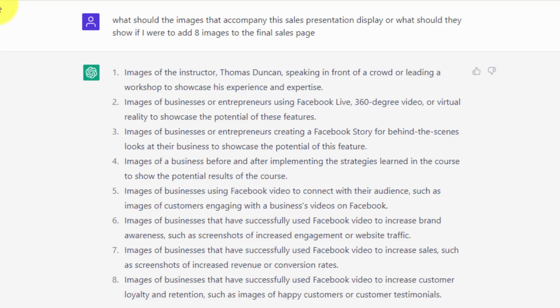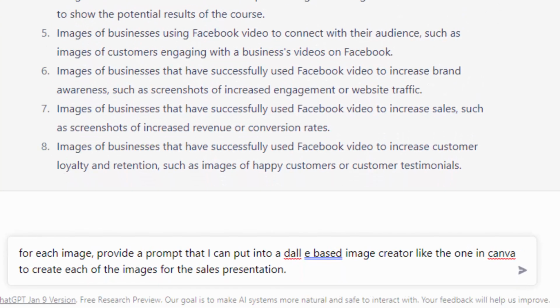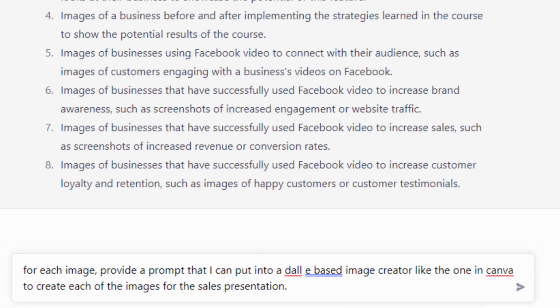Now that we have ideas on what we're going to add as images, and we have a specific number, we're now going to go back to ChatGPT and we're going to ask it to give us prompts to place inside of an image creator. And so we're going to write the first query, knowing that we may need to rewrite the query until we get what it is that we want. So we're going to ask the chatbot to give us the prompt in order to create the images. We're now going to click Enter.